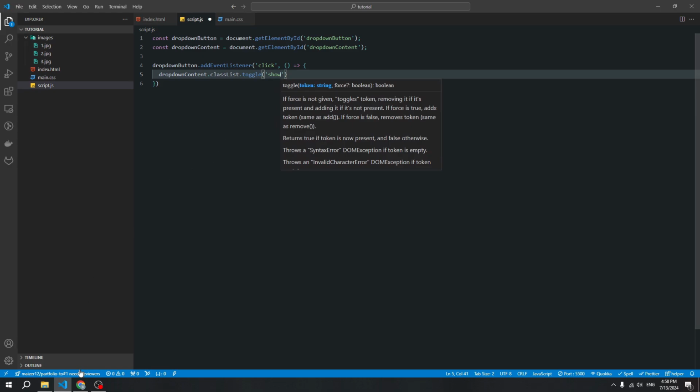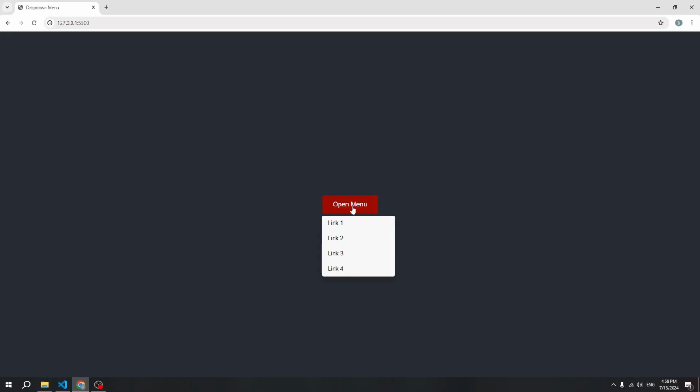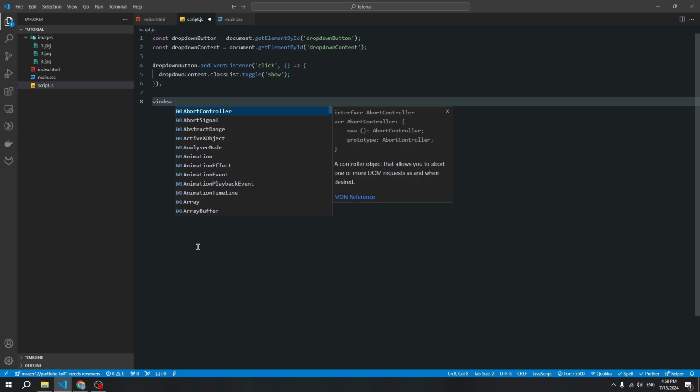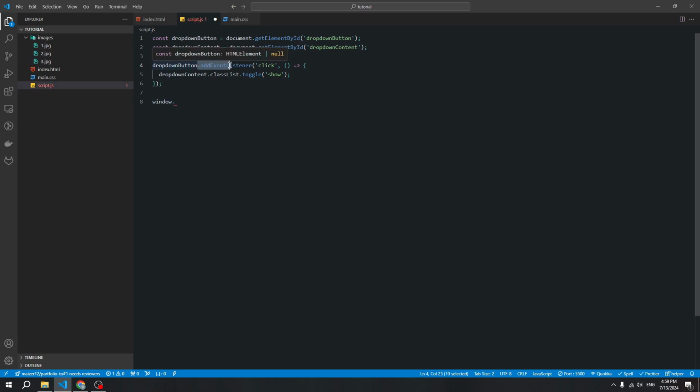Okay, let's look at the window. Like you see, it works, but now it works only when I click on our button. If I click here, our drop-down menu doesn't close. Let's correct this mistake, and we can use the global object window and again create an event listener. We can copy this code and paste here.